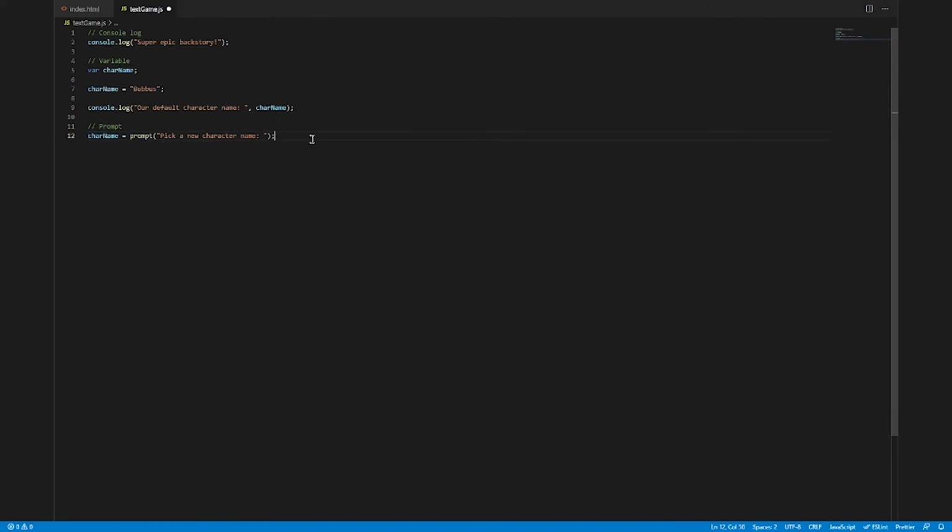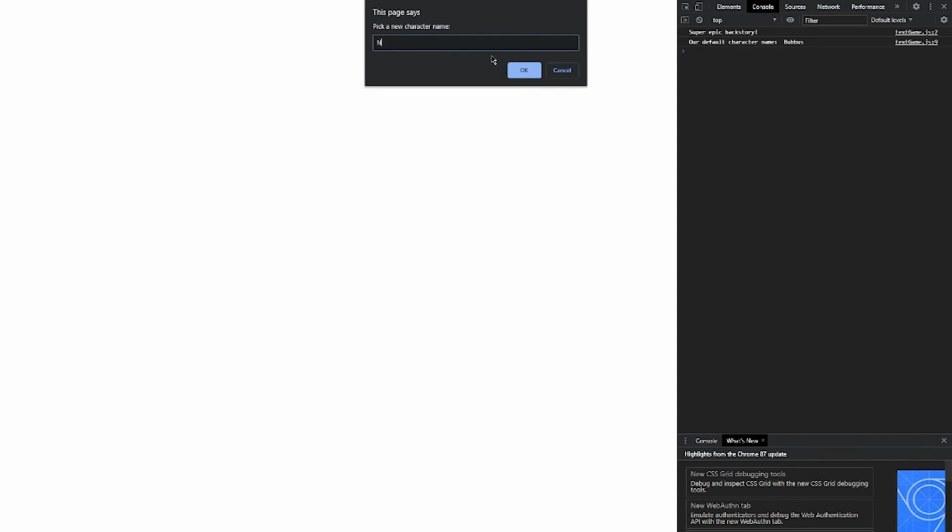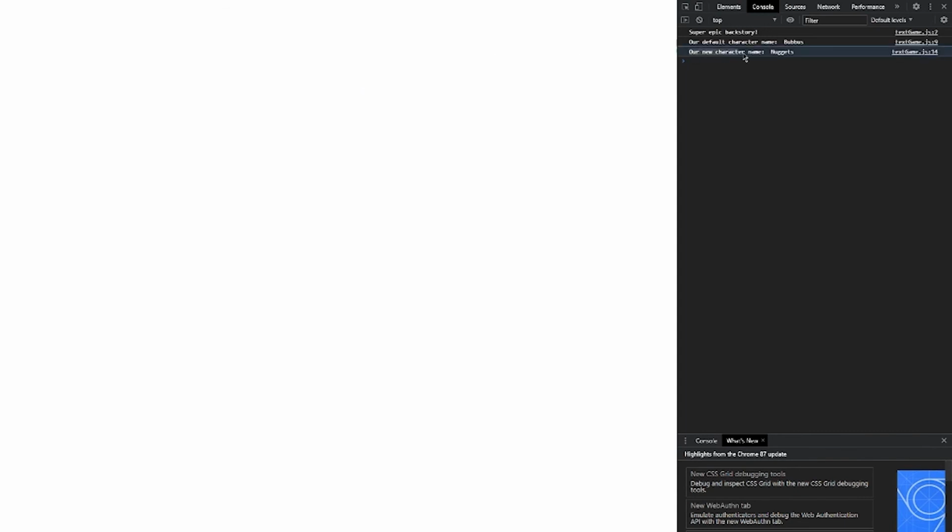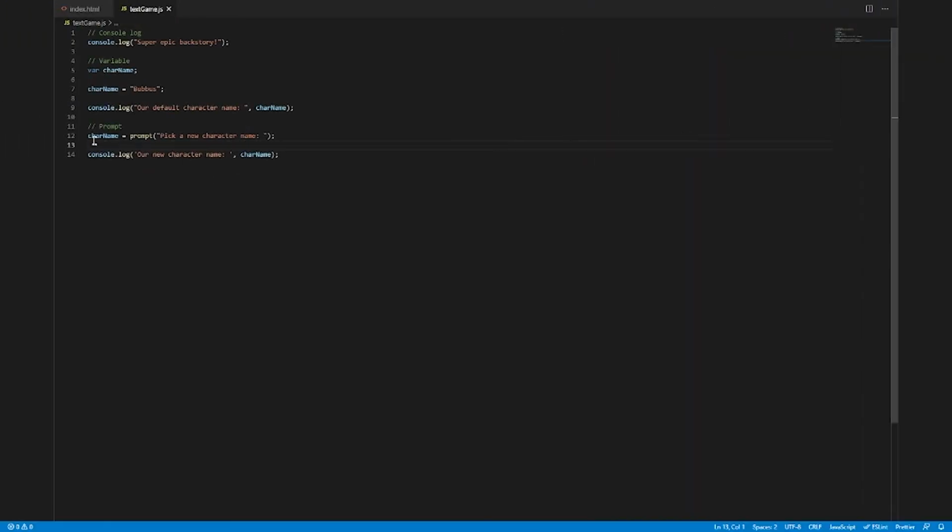So now, if we were to console log out our new character name, after storing it from the prompts, give them our new name of Nuggets. Boom, our new character name is Nuggets. So that is how you get input from the user in vanilla JavaScript. It will be a little different in React Native, but for now, this will work.